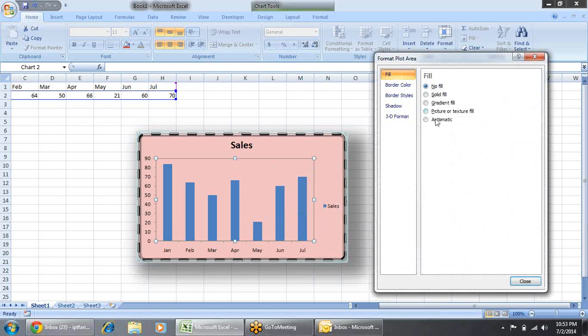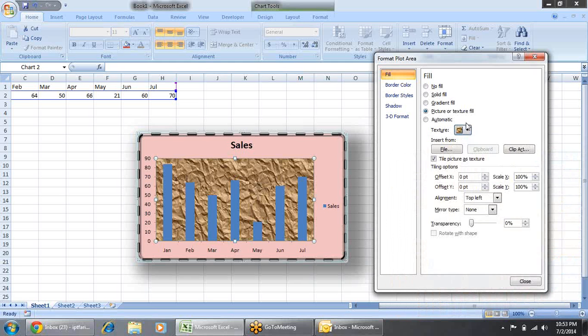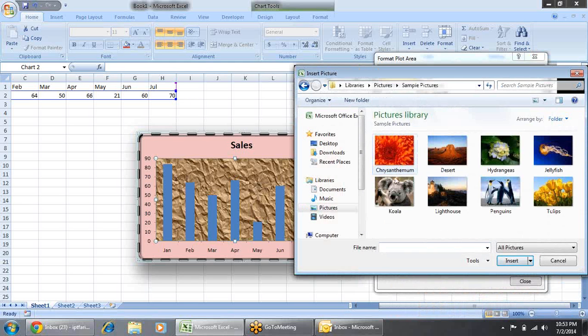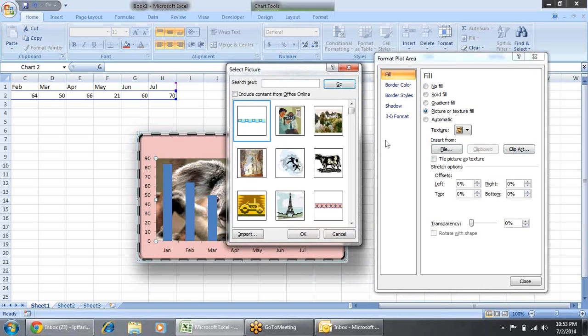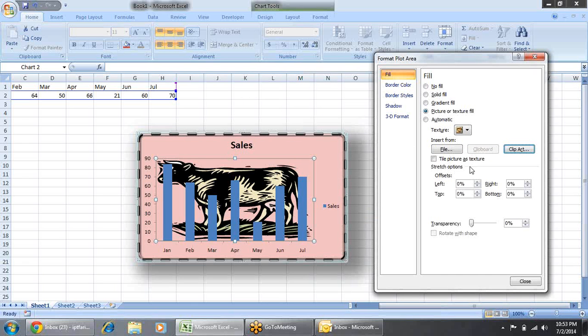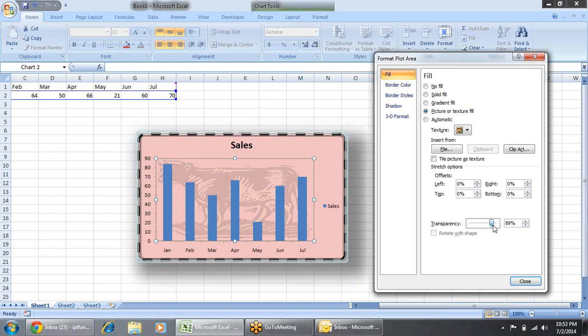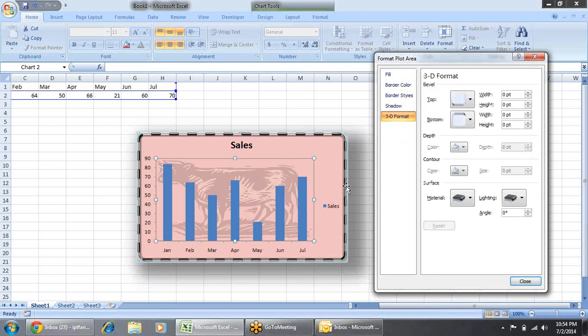take plot area and the same filling options, and you have pictures and textures here. You can choose pictures here from any file. You can choose the picture. Clip art, the Excel has some pictures already there, so you can use these pictures and the transparency of that. Some watermark type you can add, the company's logo or something you can add in between. Border colors are the same, gradient, solid line, and border style, shadow, and 3D formatting all are the same.